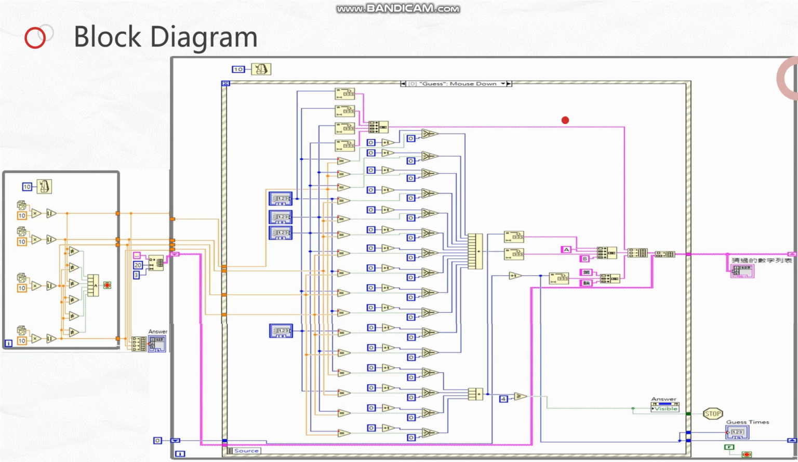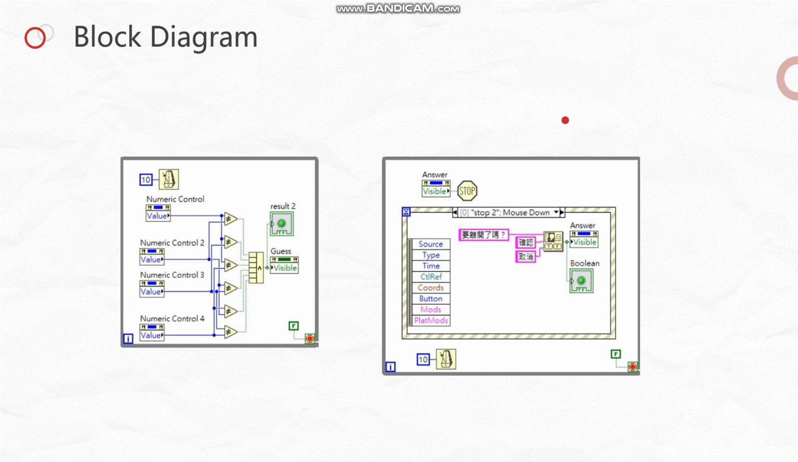This is my block diagram. I divide the block diagram into several parts to introduce. The area on the left is mainly to generate random numbers. On the right is the digital processing of the number we want to guess. The middle on the right is to judge whether it matches the answer, and the final output shows.